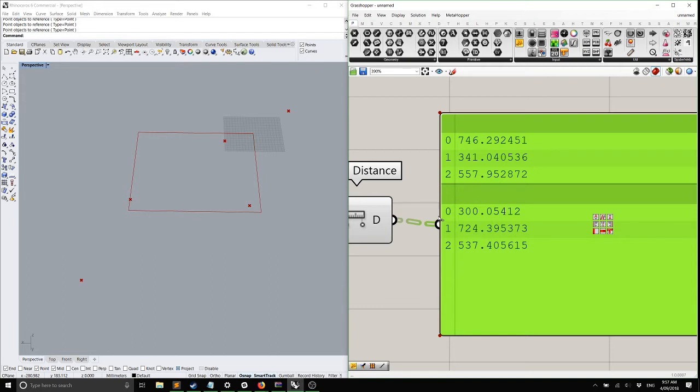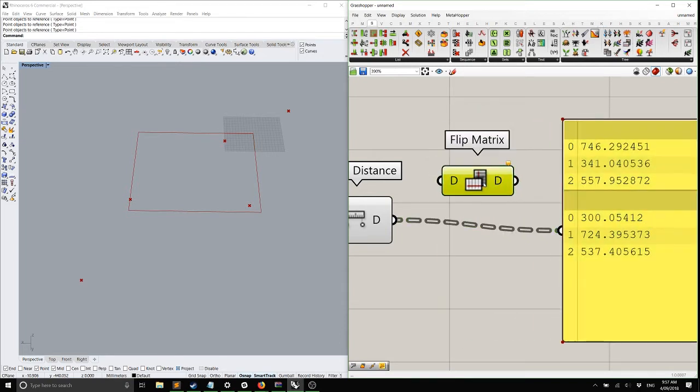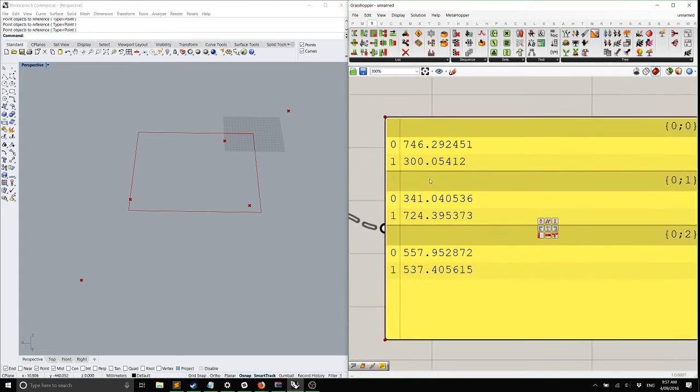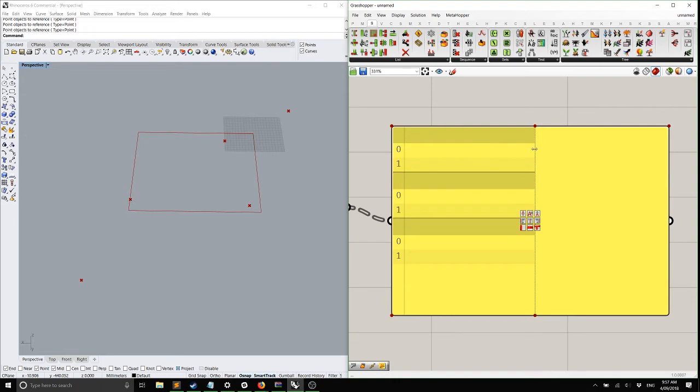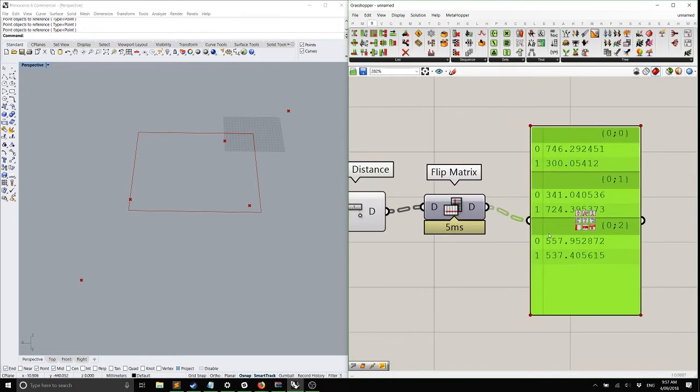Okay? So hopefully you've all found it by now. Otherwise, if you haven't, you can grab it here under set in tree flip matrix. And what we can see is it creates a branch structure that represents the rows of our data instead of the columns.